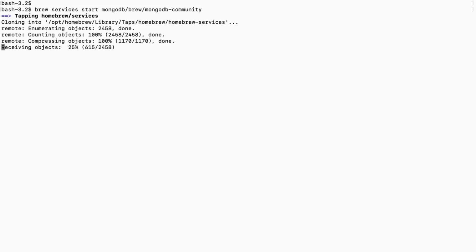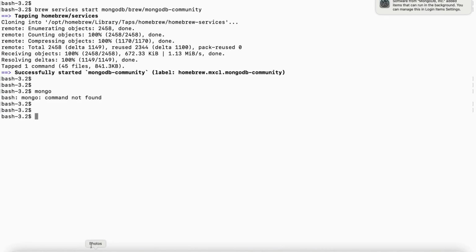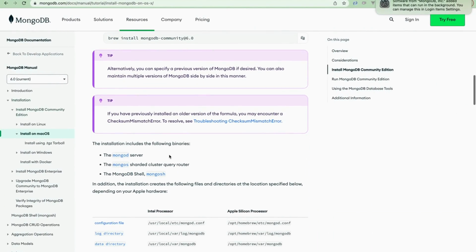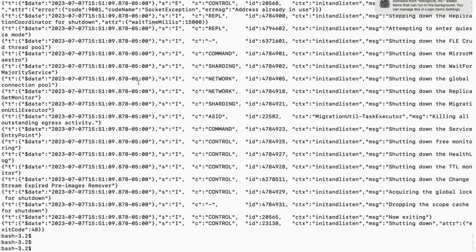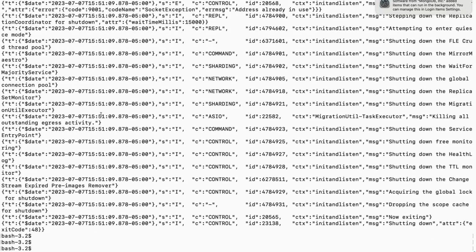Now you have to start the MongoDB installed on your machine. You start it with the brew services start mongodb-community command to start the MongoDB server on your local machine. The services start command will start the MongoDB server. You can validate through the mongod command, so let's do that. When you run the mongod command, you can see this output where you can see all the startup script.